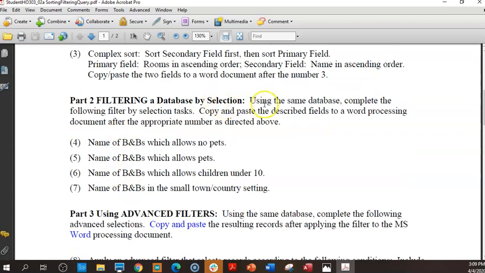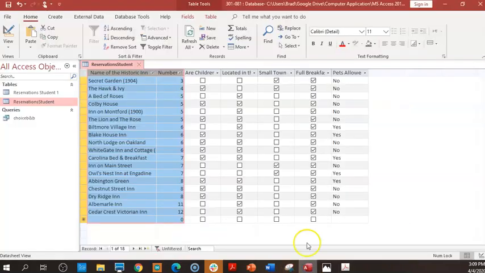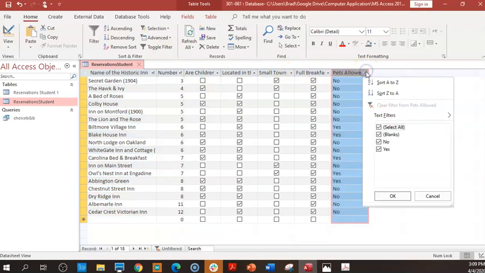All right, so the next one is filtering. So we'll be using the filter tools. There's a couple different ways we can do that. So filtering which allow no pets. The easy way to do that, so the first one, allowing no pets. So we're going to go over here to pets allowed. I can just click on here.